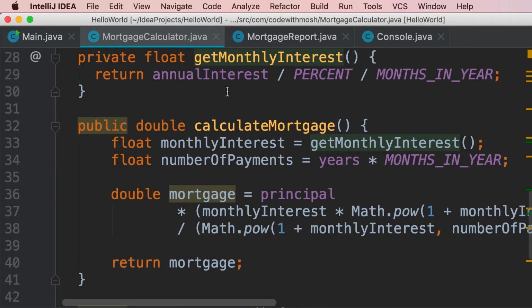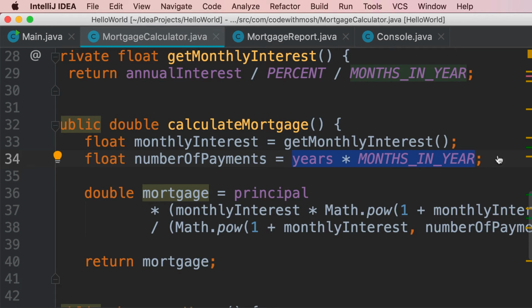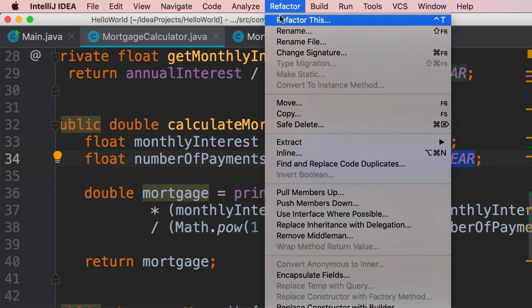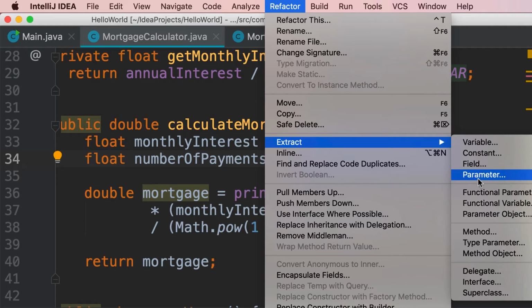So now we have this new method, getMonthlyInterest. In our calculate mortgage method, we are calling getMonthlyInterest to set this variable. If we change the annual interest in the future, this method will always return the updated monthly interest. Now we're going to repeat the same steps with this second expression, where we calculate the number of payments. So let's select it, go to Refactor, Extract, Method.